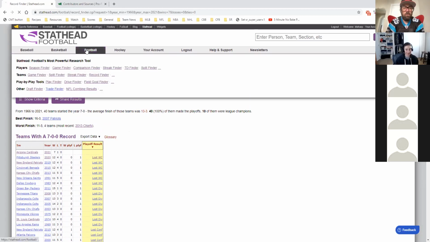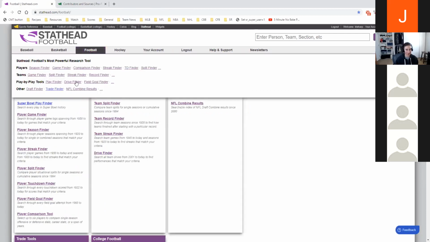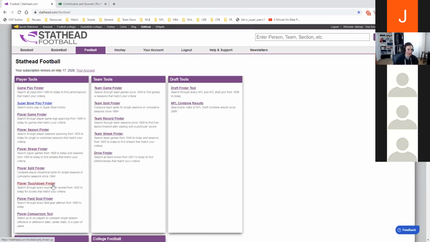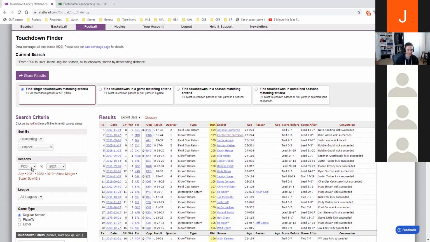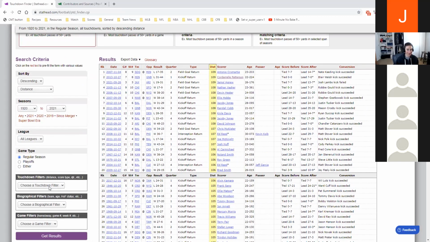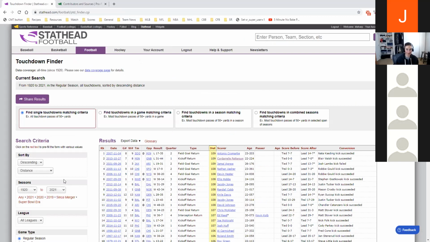And the two last ones that I want to talk about are pretty simple. It's the player touchdown finder, which basically lets you look up every single touchdown that's ever been scored in the history of the NFL, going back to 1920. You can set it by different criteria down here: the type of distance, the distance, the quarter that the touchdown was scored, and the different types of touchdowns. So this is a fun one, and you can find out, as I mentioned up here, single touchdowns or how many touchdowns they had in that game or in a season or whatnot.